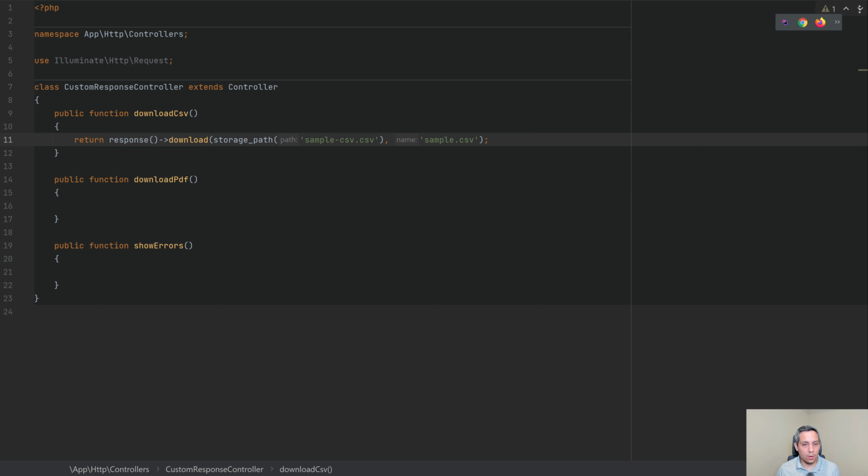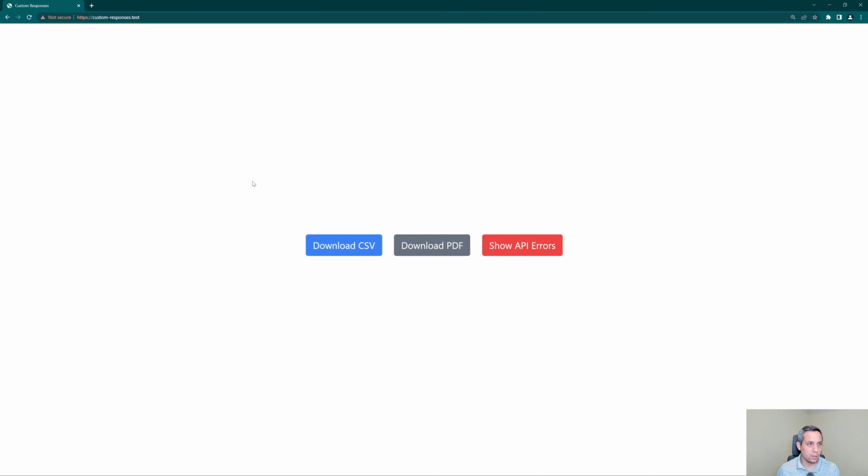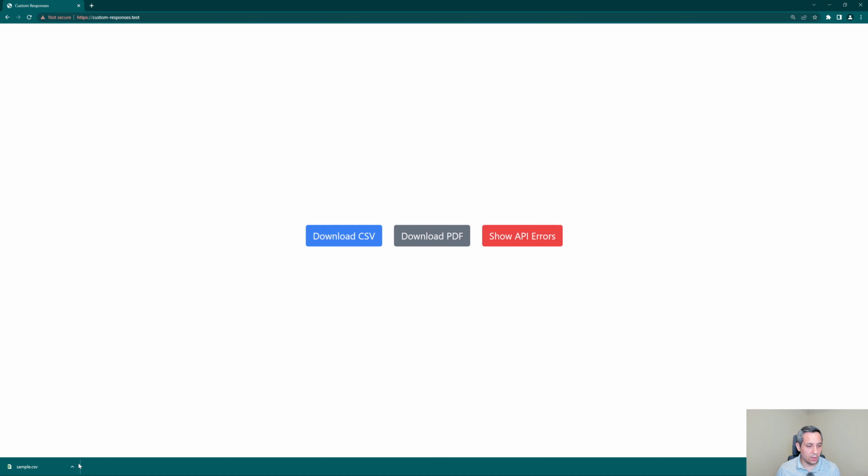And so if we go ahead and refresh this page and click this button, we're going to see that it just downloaded the sample CSV, which is great. This is what we'd expect, and Laravel makes this easy for us.